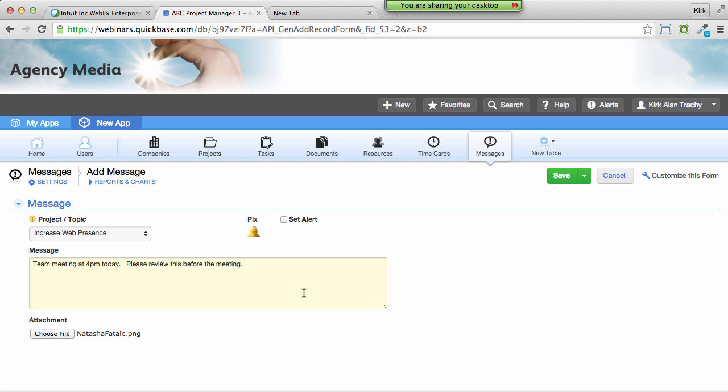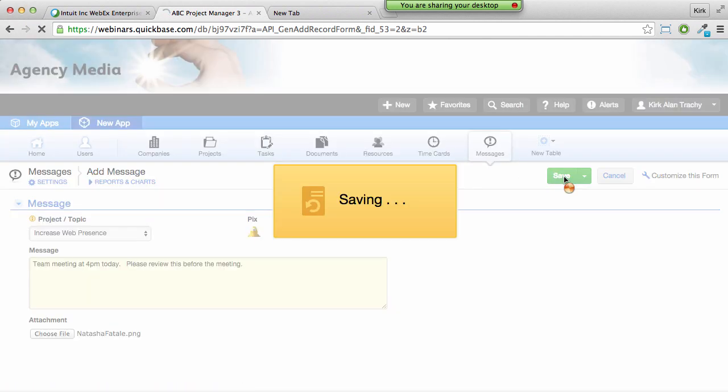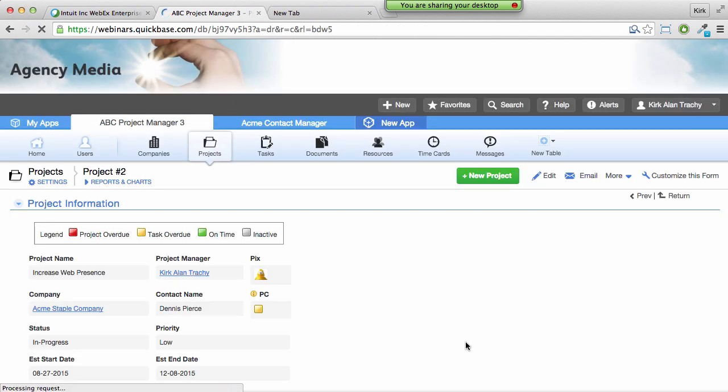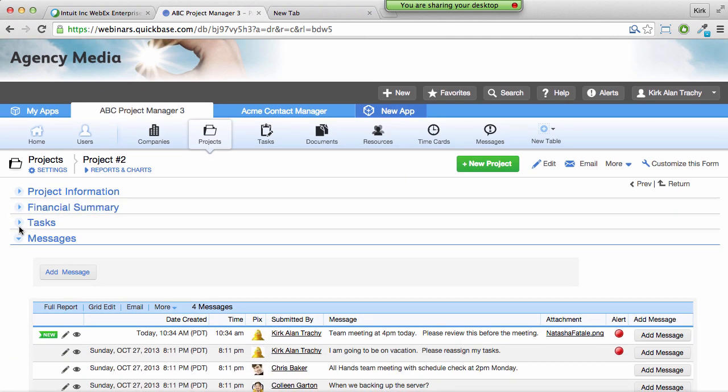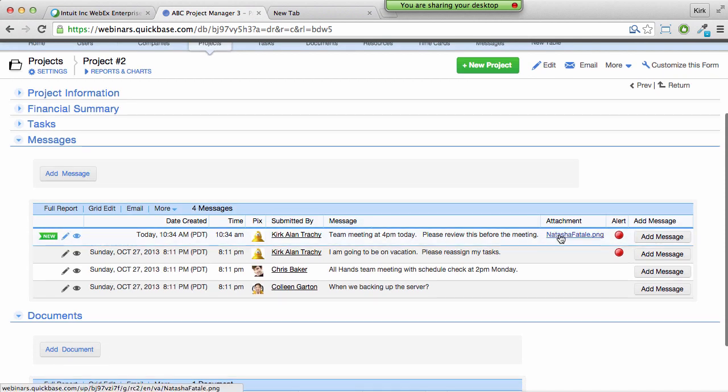Now, who's going to see this? Nobody's going to see it unless they're logged into Quickbase and they're looking at it, unless you feel it's important, and you can use this to set an alert to trigger off an email notification to let your team members know. And so let's click on Save. And down below, let's collapse this rather than scroll. There's the message, and there's the graphic for Natasha Fatali.